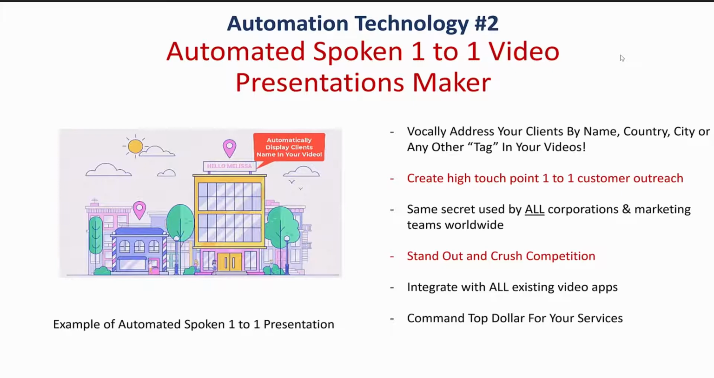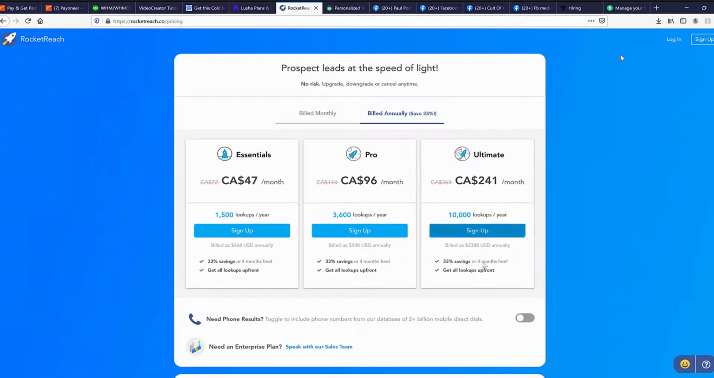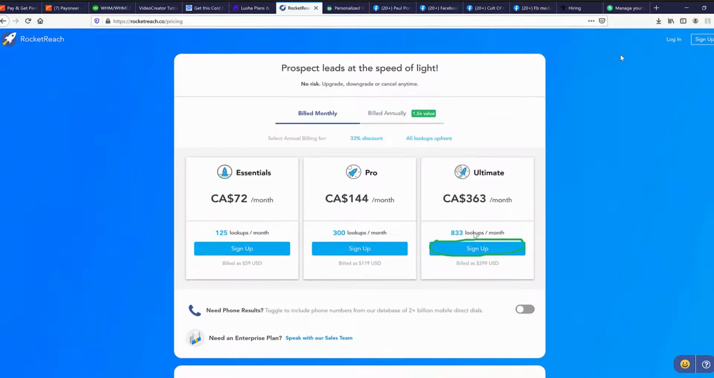Now, as I mentioned before, for something like this to happen, there are a bunch of tools that you've got to utilize. One of them, as I said, is Rocket Reach. Unfortunately, because all these are being used by corporations secretly behind the scenes, they're so expensive. Here's an example. This one costs $2,388, and they only do about 833 leads per month if you go month to month, right? I can show you how to get 833 in a day, without having to spend all this kind of money, $299 a month or whatever.